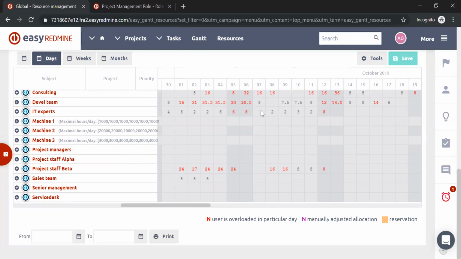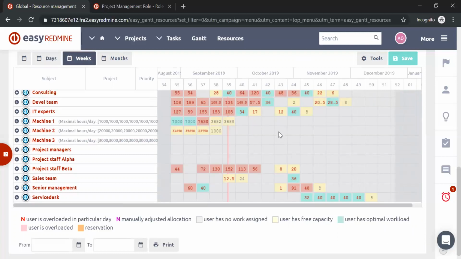So they can have free capacity during the week, but then there can be one or two days when they are overloaded. That's what that is showing us. As I said, yellow means that the user has free capacity and we can assign them some more work for that particular week or month. With green, the user has the optimal workload. Usually it can be 40 hours, it depends on your settings, of course, how many hours the user is supposed to work per week. Usually it's 40, and then it can be reduced if they have any vacations planned, etc.